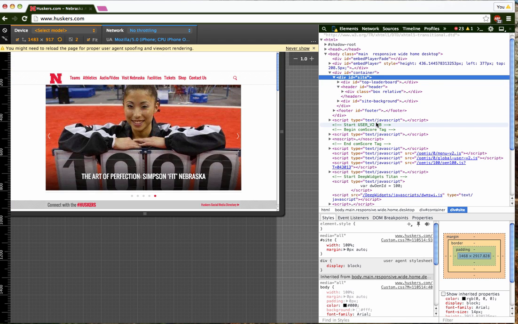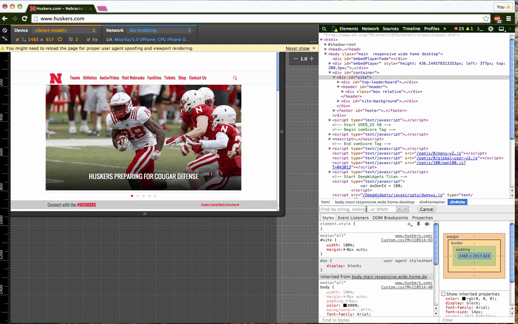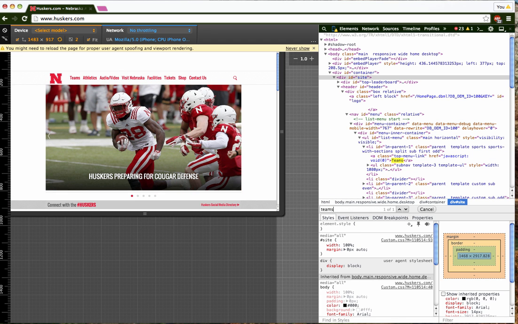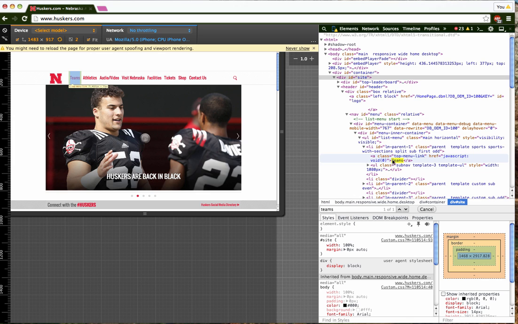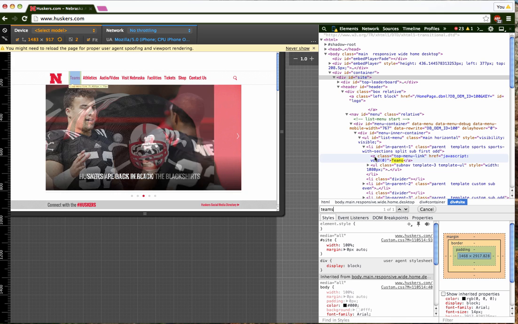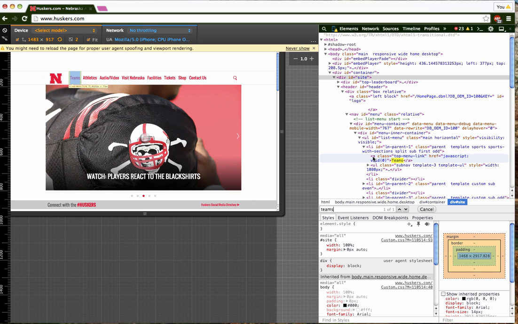Instead, I'm going to hit Control F, and it's going to bring up this find thing, and I'm going to type in the word teams. And there's only one of one. It's right here. Now what you can see is teams is a link, and this A stands for an anchor tag. We'll talk way more about anchor tags later on. But all that says is I want to go to a different page if they click the word teams.